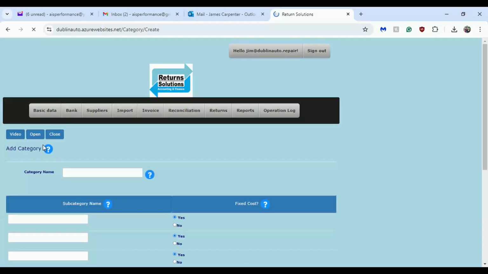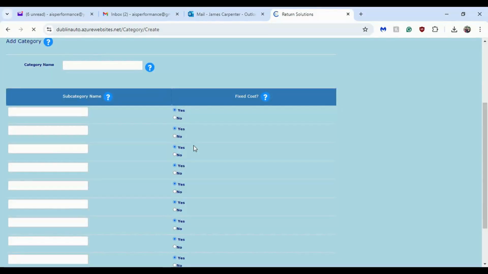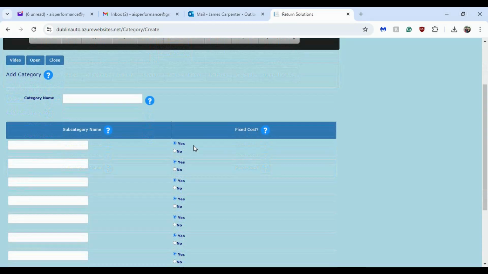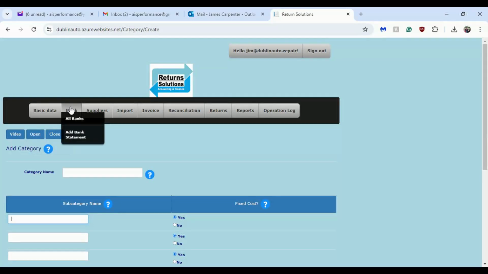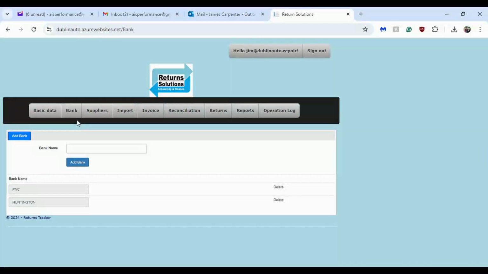Okay, add category. So basically, add category, you have a blank screen. You can create your own category, type it in up here, and then underneath that category you list your subcategories, and then you determine if it's a fixed expense or not. Alright, banks, all banks. Basically this displays the banks that you have your credit card with for charging parts or writing checks or whatever the case may be.